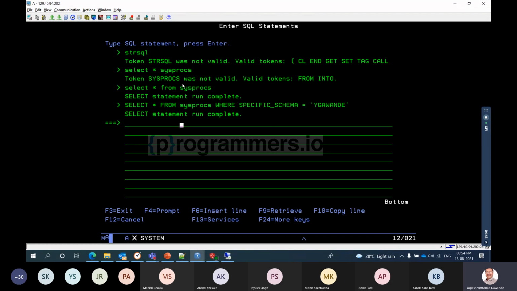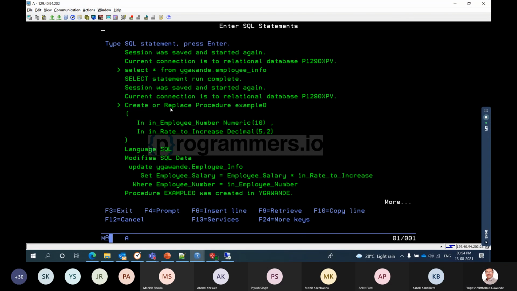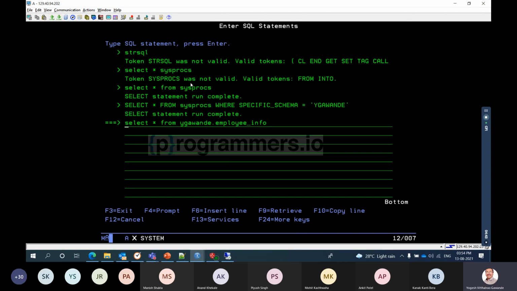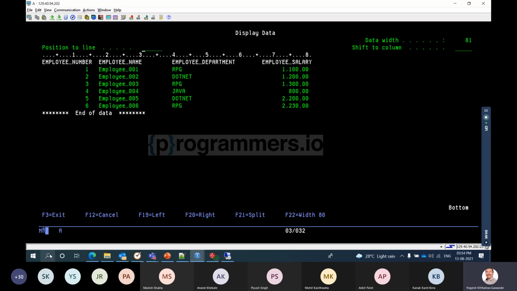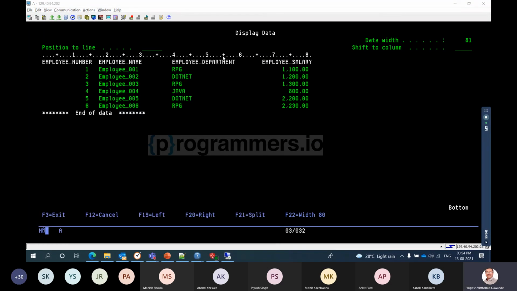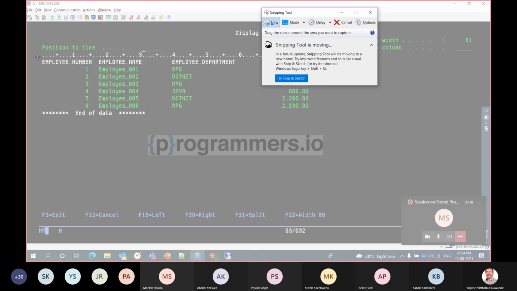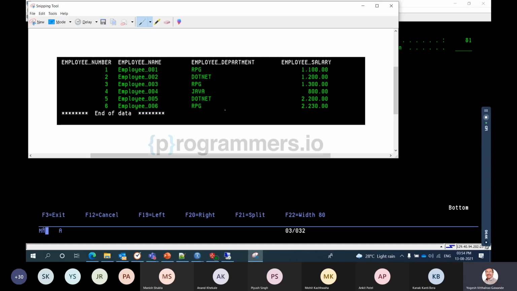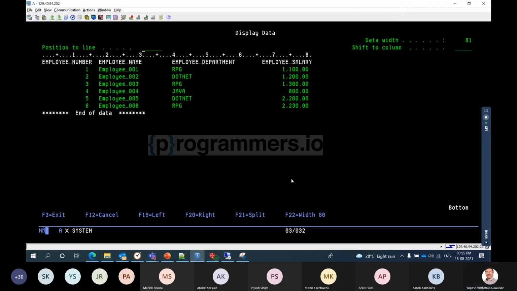Before we start, we can see whatever the data is in the file. Okay, so to check, we'll have a screenshot of this one. We are passing the employee number as 2, and we'll be multiplying it by 2. So after executing this stored procedure, its result will be doubled.